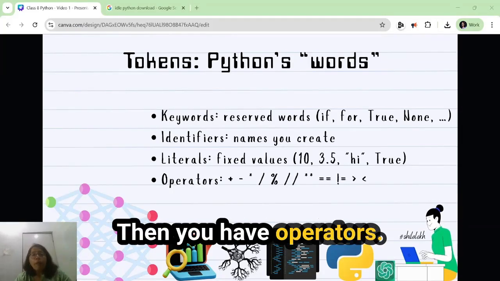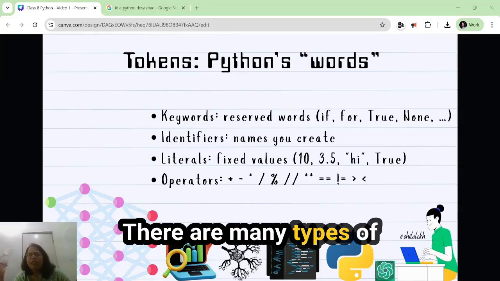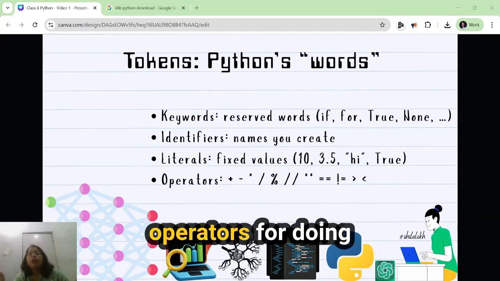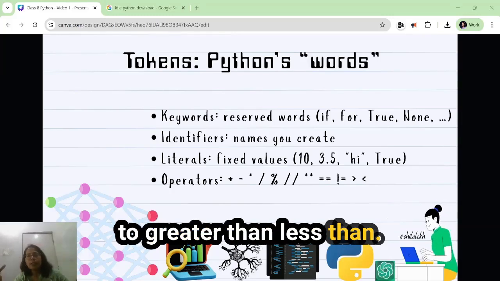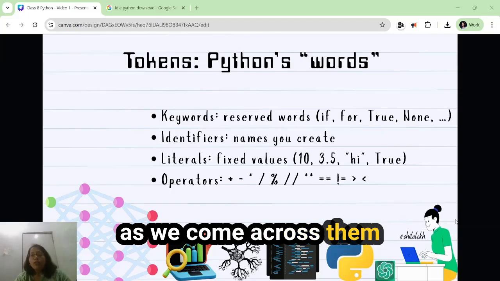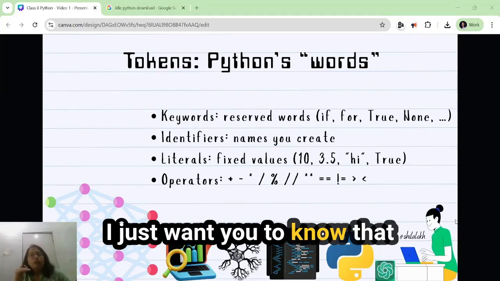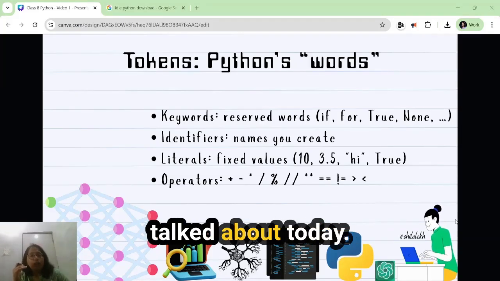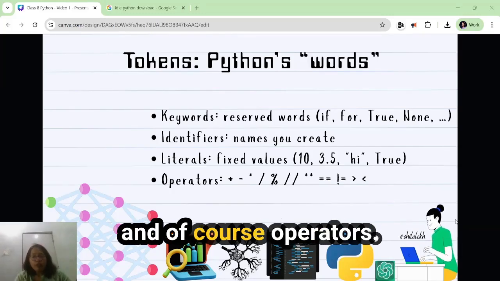Then you have operators. Operators do work like addition or comparison. There are many types of operators, like operators for doing mathematical calculations, logical operators for doing stuff like comparison, comparing equal to, greater than, less than. We will be studying about these operators in detail as we come across them while writing programs. There is no point discussing just the theory here. I just want you to know that operators are also tokens. So there are 4 types of tokens that I have talked about today: keywords, identifiers, literals, and of course operators.